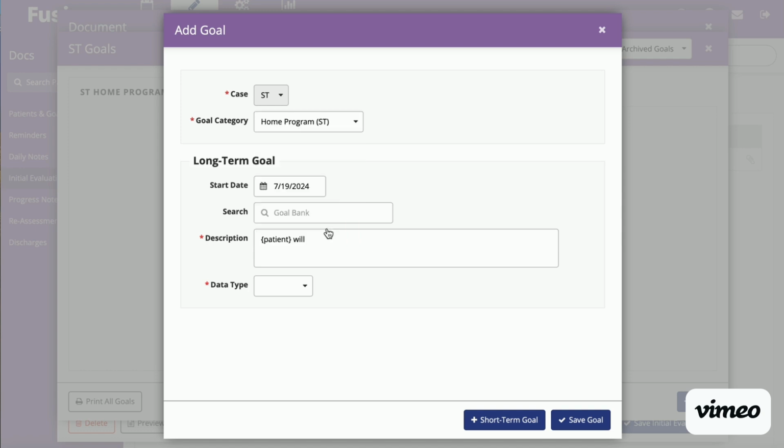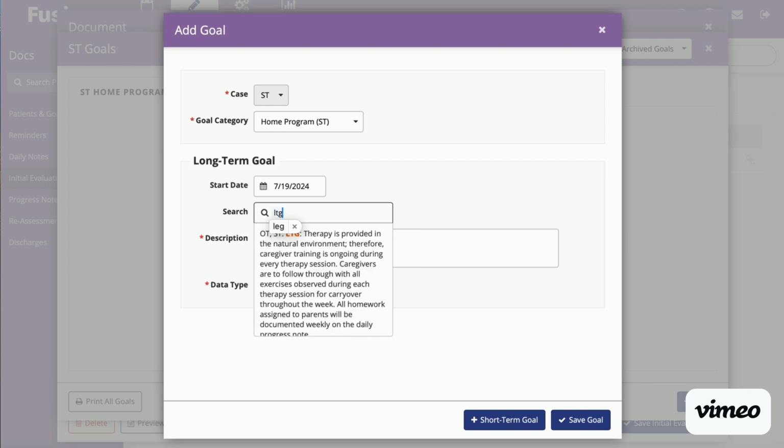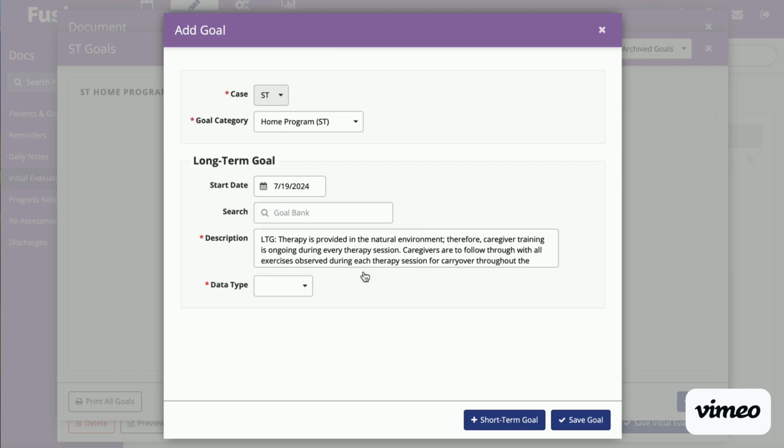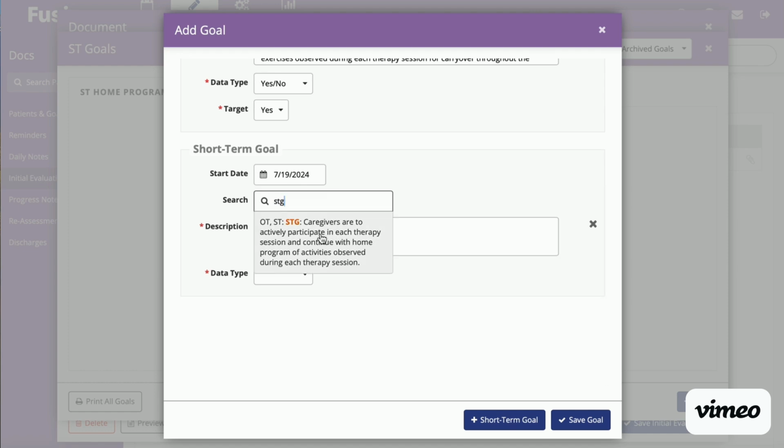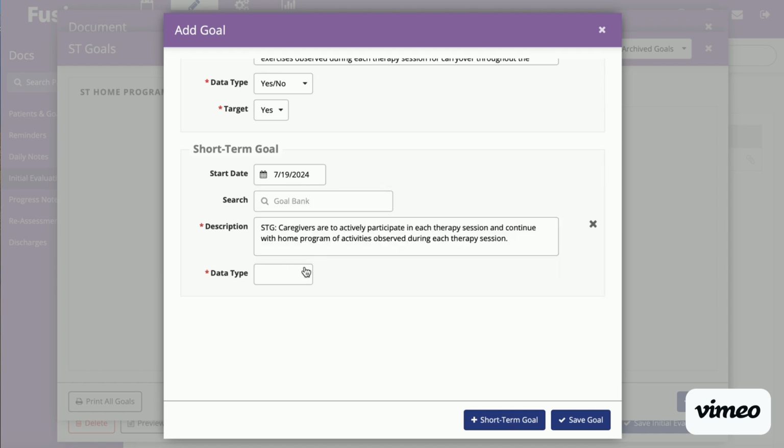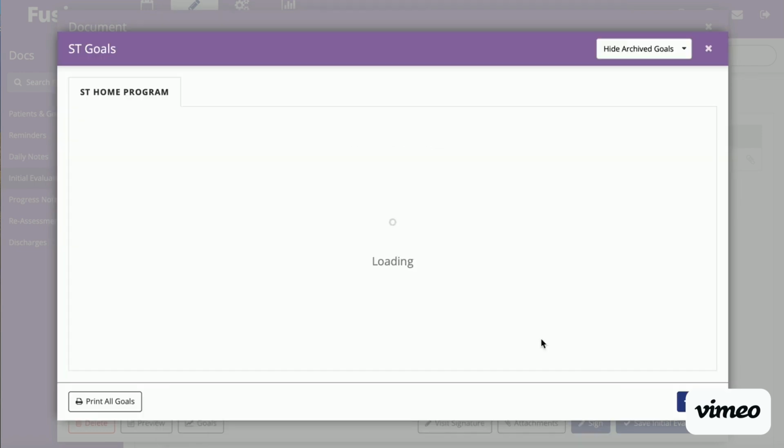Every patient needs to have these home program goals. So you can just type LTG for that because we have it auto set up to pull up the long-term goal for the home program. And I always just put this as yes or no, target with yes. Then you're going to add the short-term goal, so you can search STG in the goal bank, and that will pull up the short-term goal for the home program. Then you can save the goal.